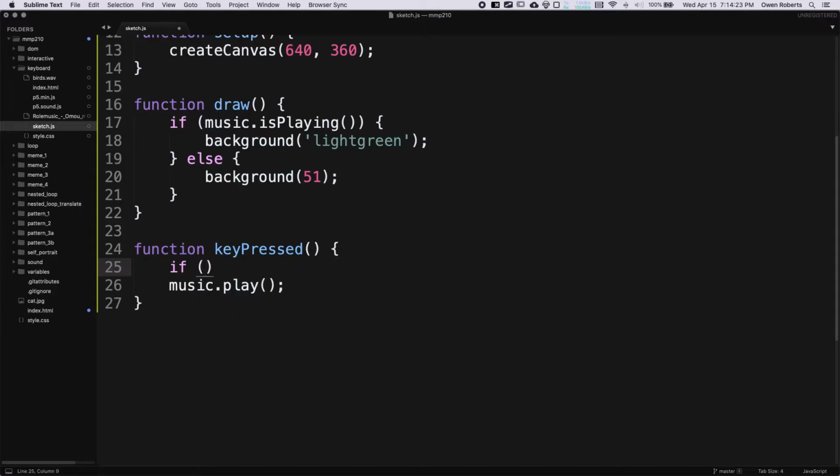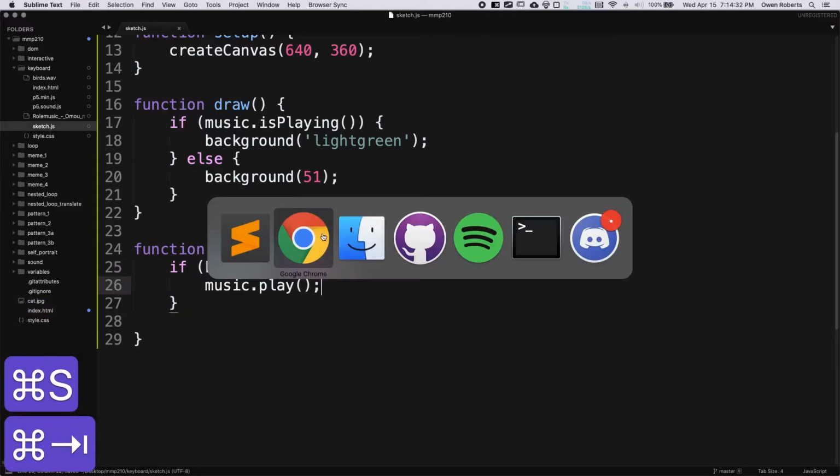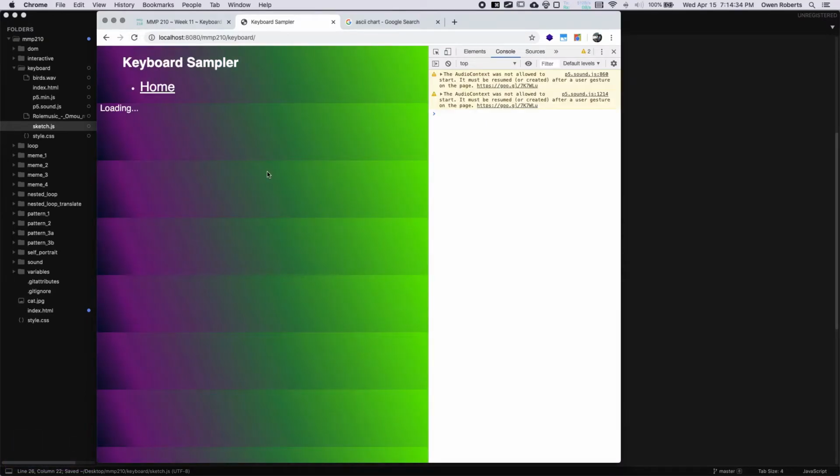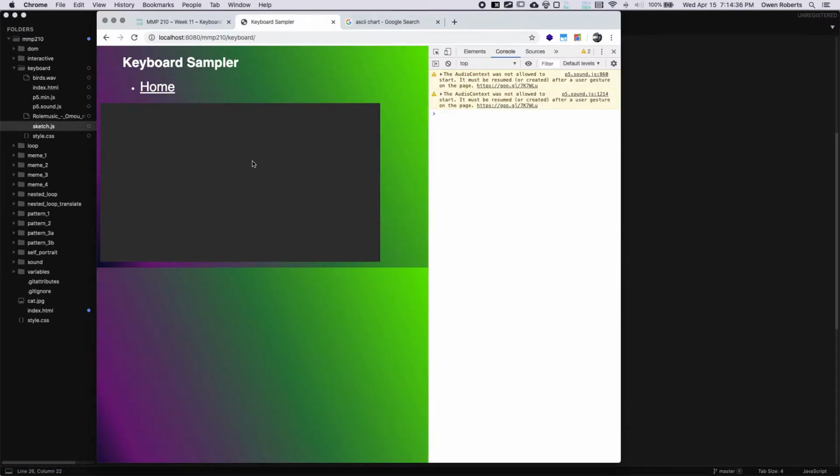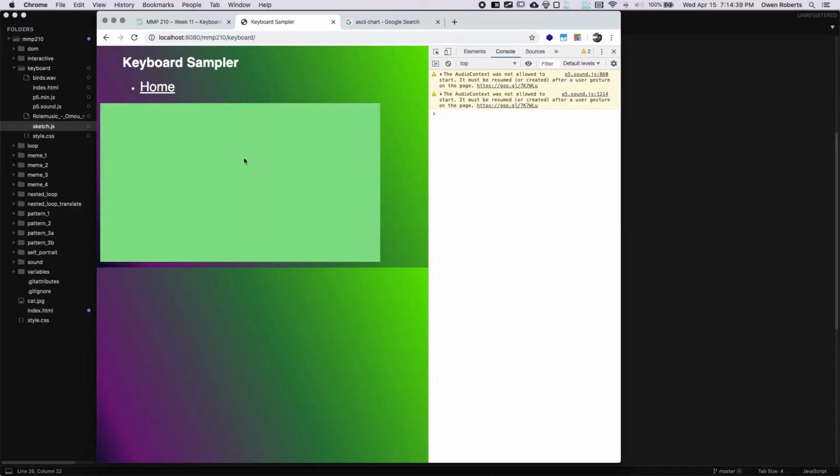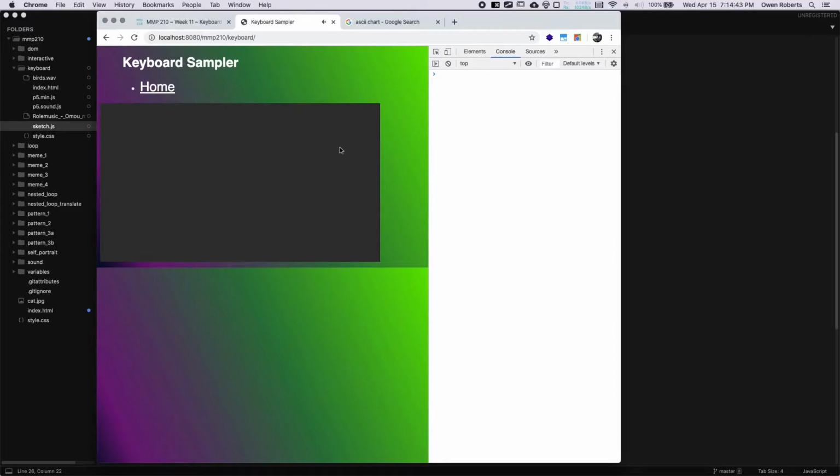So I'll say if, and then we'll just say, is the key code equal to 32, which is the spacebar? And if it is, then we'll play the music. So now when I go back to my keyboard, if I hit A, which I'm doing right now, nothing happens. But if I hit space, then we'll play the sound when I hit space.